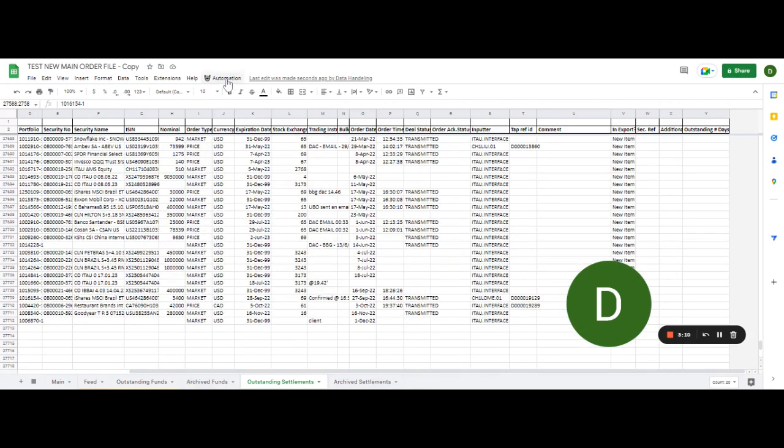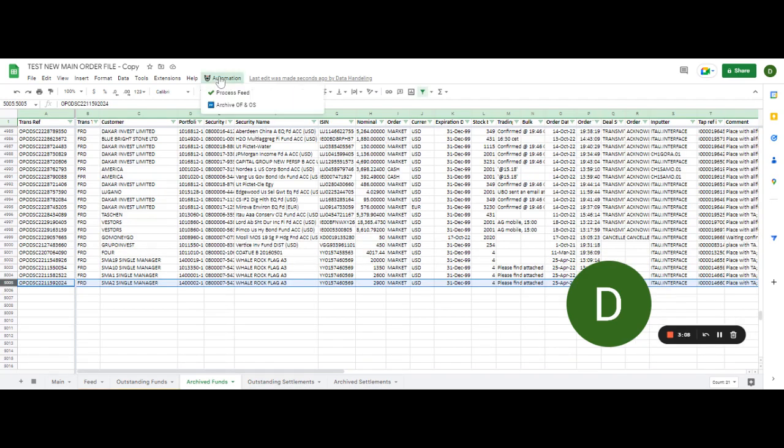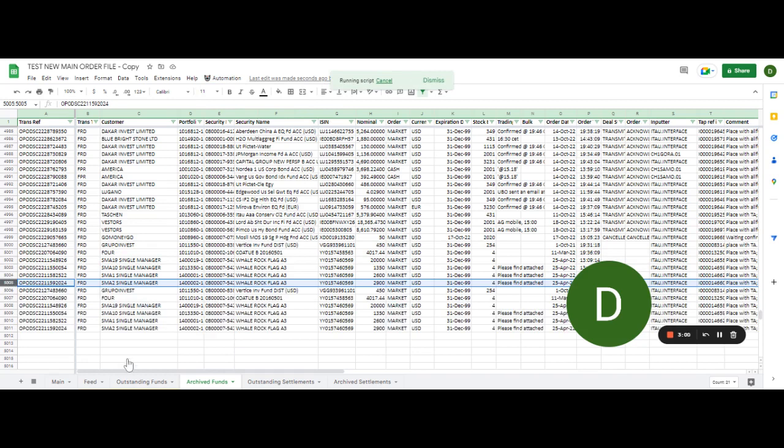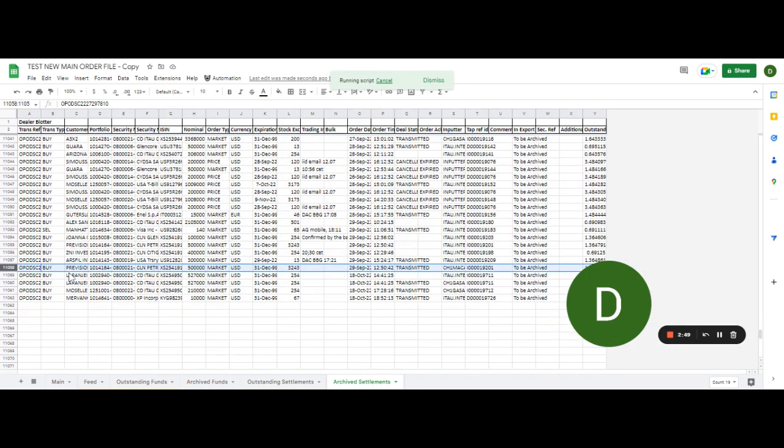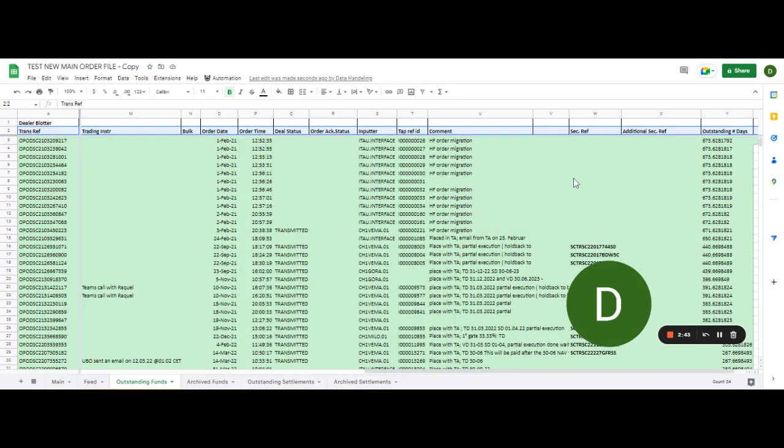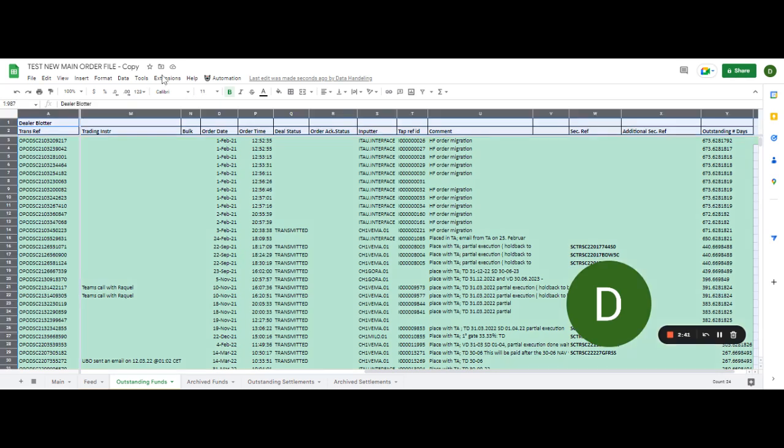Now I'll show you quickly the archive funds. I'll press this button, and 5005 is the last entry here, and you can see more has been added, and obviously those will be deleted from the feed sheet as per requirement. Similarly, on the archive settlement, let's see if this goes first. Yes, this has also added a few entries in here. There will be no archive in here right now. Let me show you quickly.